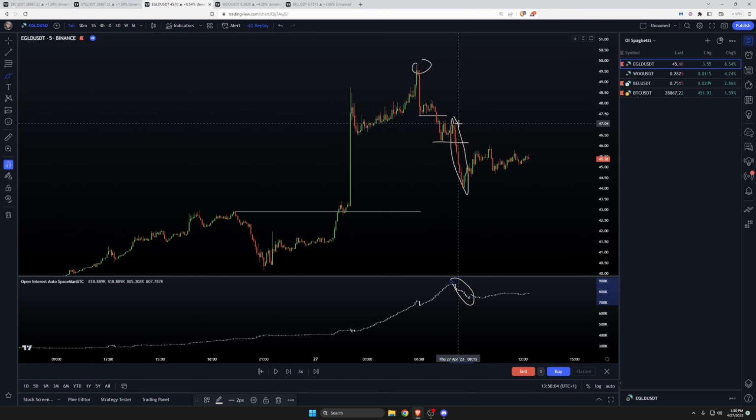So what could that represent? That could represent people just longing into that as potential support. And then that was likely longs going into this as they all got liquidated on the move down. You can see OI has gone down substantially in this move down. That's the basics of it. That's basically how to cover open interest.